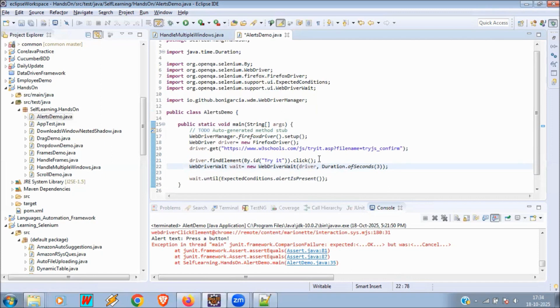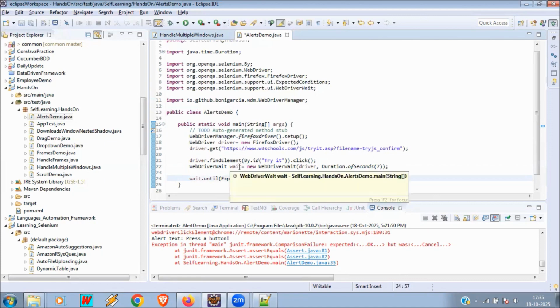Now we have already clicked the button and according to our expectation, the alert should already be there. That's why we are writing this line of code. This will make us wait for either 3 seconds or till the alert is present. Let's say if I keep it 7 seconds and the alert is present within 2 seconds, then we will not wait for 7 seconds. After 2 seconds, the flow of code will go to the next line. So this is the concept of explicit wait.